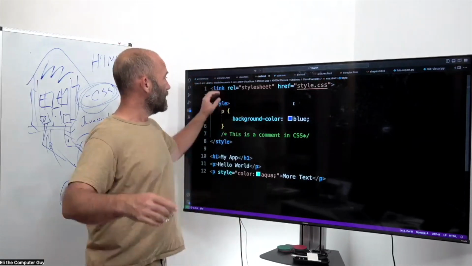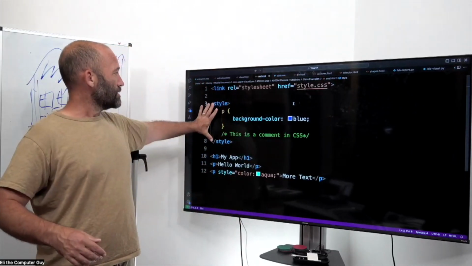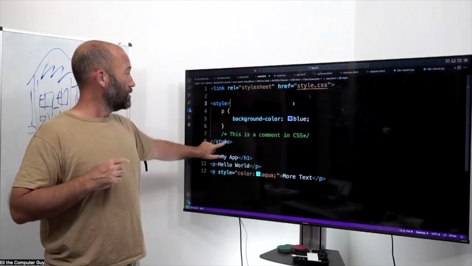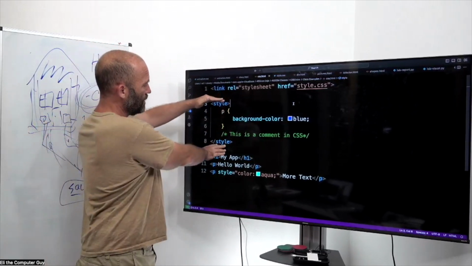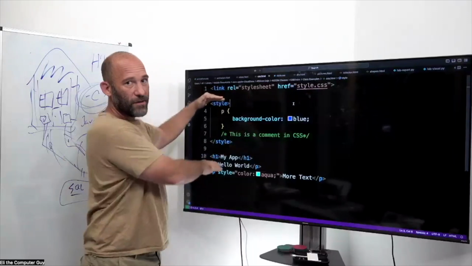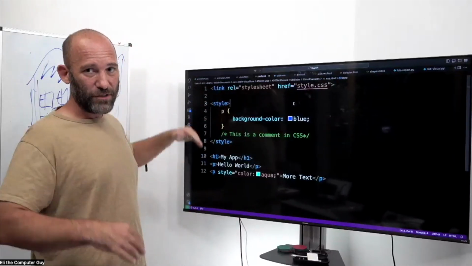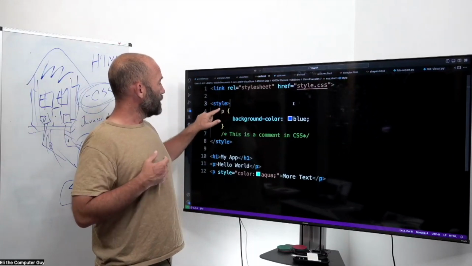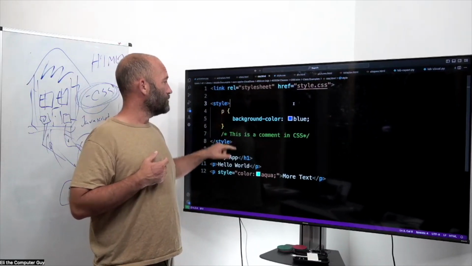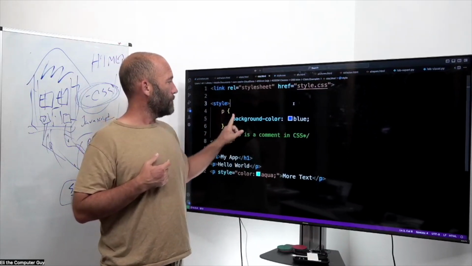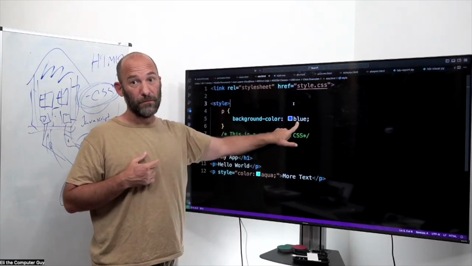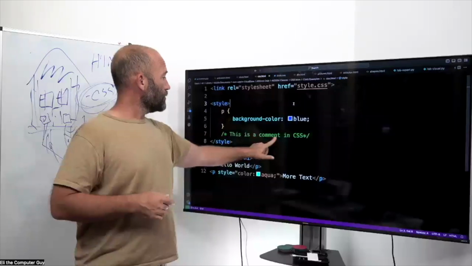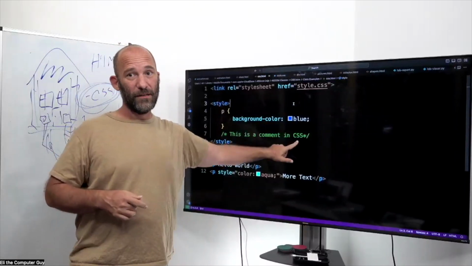So that's with the external style sheet. Then we have the internal style sheet. For the internal style sheet, we open up style and we close style. So we're telling HTML5 that we are going to be giving you CSS information, so it needs to know what it is. So here we're going to do a P tag, a paragraph tag. We're going to say for paragraph tags, background color equals blue, right? That's all we're going to do. Here, we're again going to do a comment.